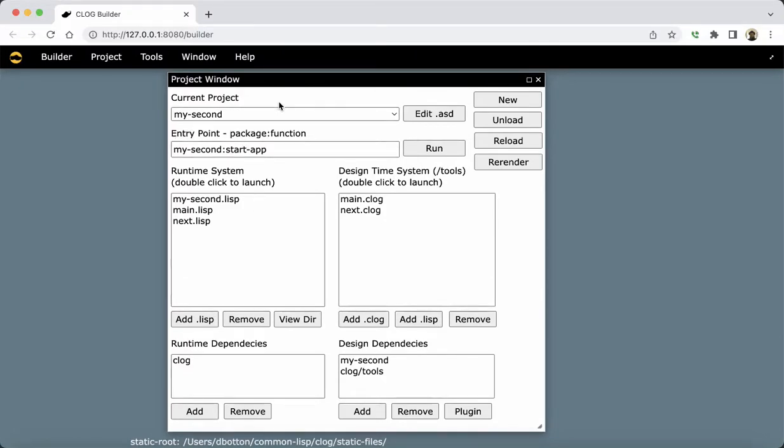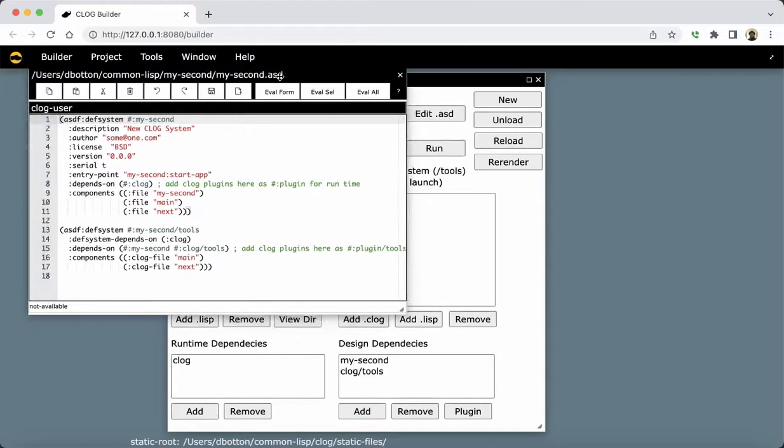First of all, CLOG projects have two separate sections. Let's look at the ASD file inside. There are actually two systems in here. One system is my second, the one we created, with all the normal information that you'd have in any ASD file. In addition to that, we have a second system, which is called my second /tools. Everything in the /tools directory is live while you're developing, and when you're just running an application, then only this section is live. I'll show you a little bit more, and we'll go back and forth to make that clearer.